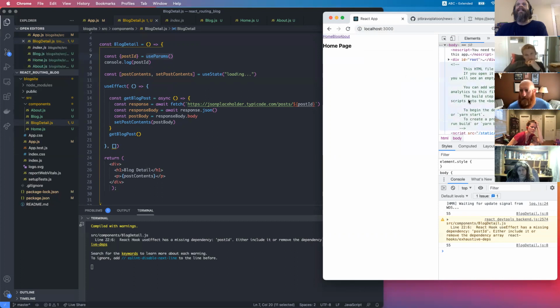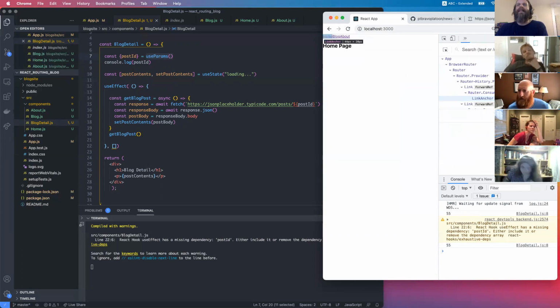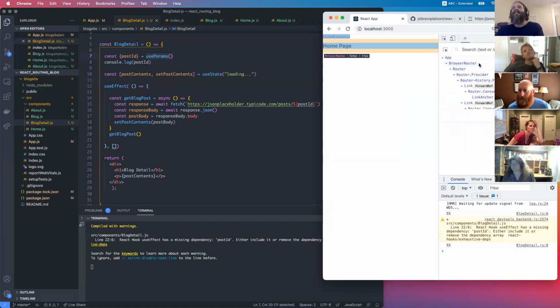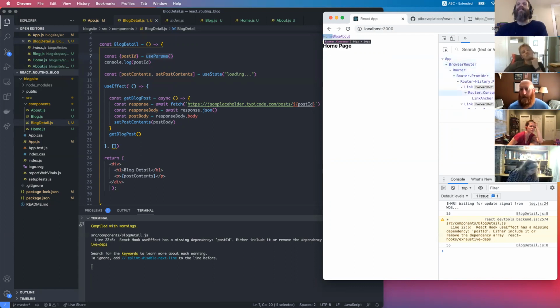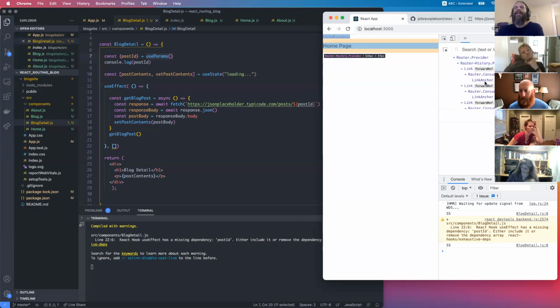Technically, if you look at the components, everything is rendered. So we have a whole bunch of stuff here that's being rendered. We don't need to worry about this. It's just the internals of React DOM router. Our little component is way down here at the bottom of all this.